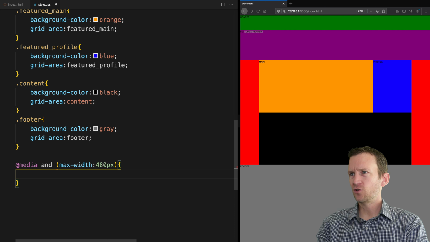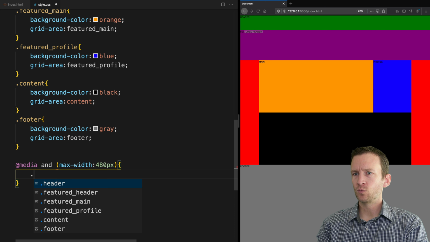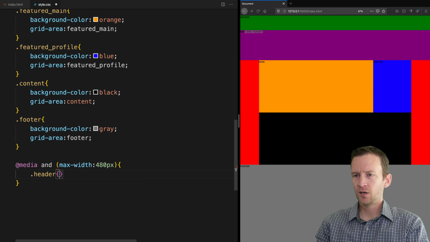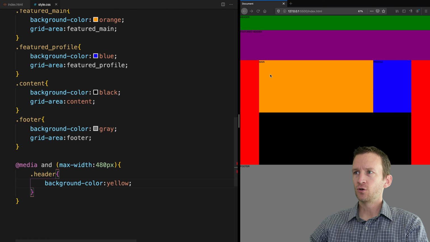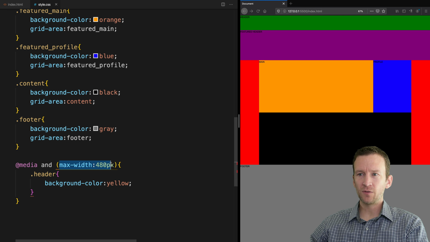And then let's just go ahead and change one thing to make sure this is working. So we'll change our header, and let's just override the background color to yellow. Okay. So at a maximum width of 480, this should be our CSS. So let's go ahead and see.